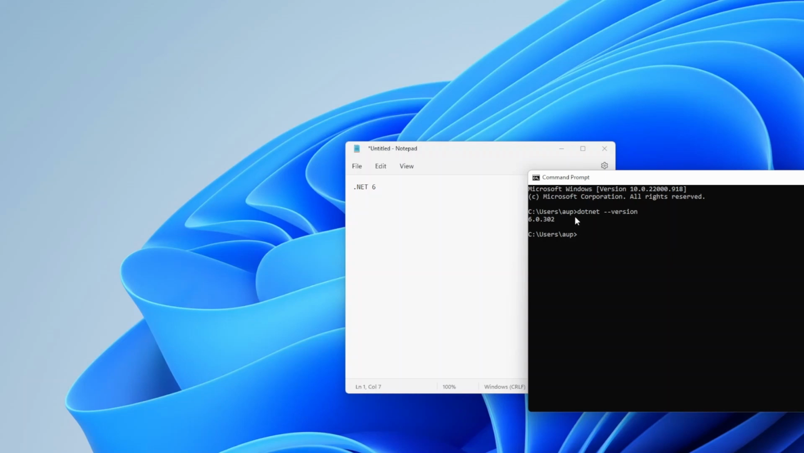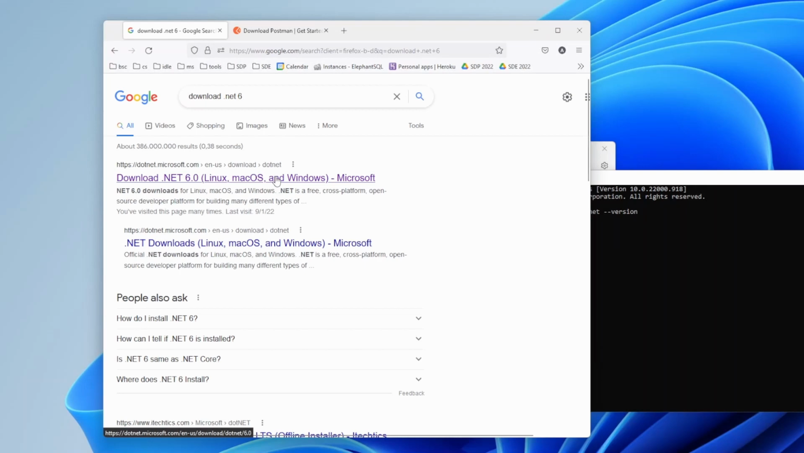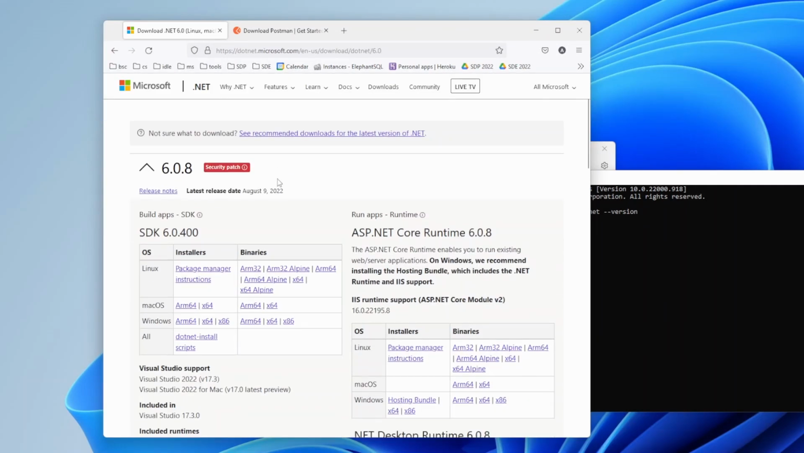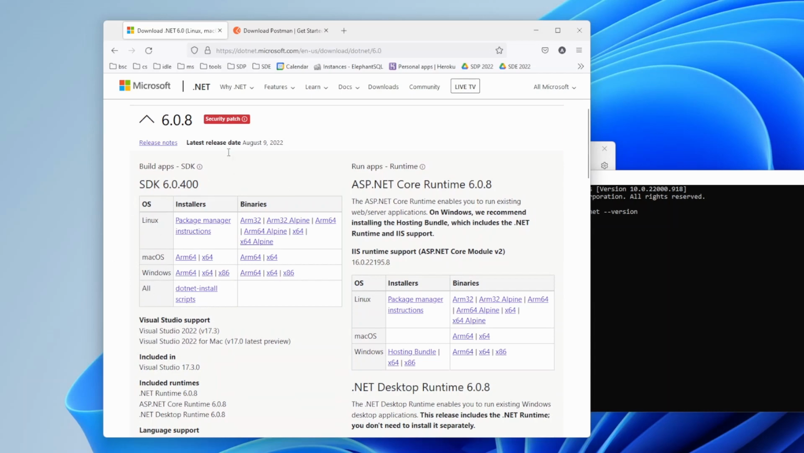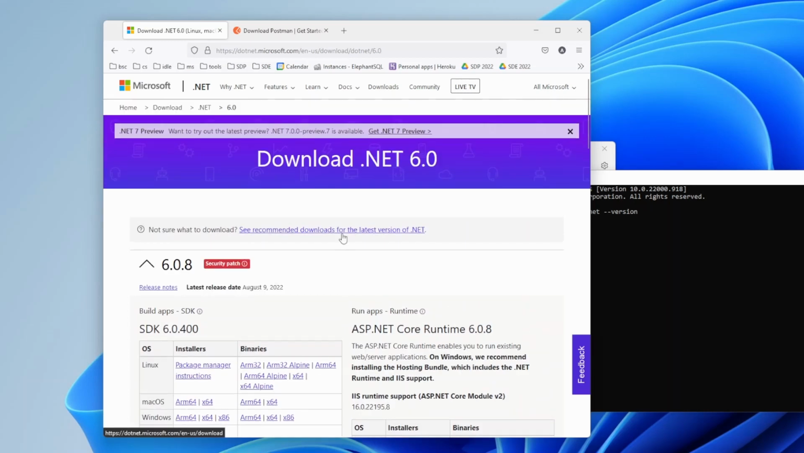If you don't have .NET version 6 installed, the easiest way to get it is to just Google "download .NET 6.0", go to it, and then pick whatever installation is for your machine. There are many different versions, and also something called .NET Core. It should just be called .NET.